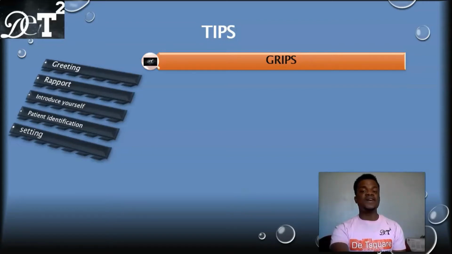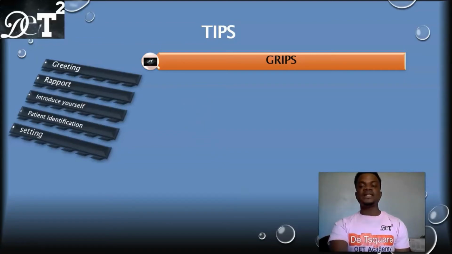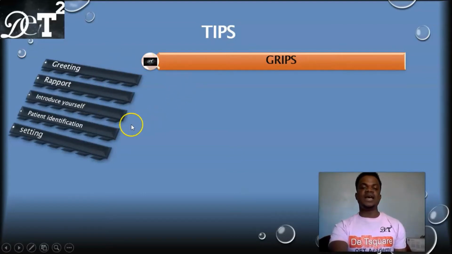You can also identify your patient from the beginning, assuming that the name of the patient is already written in the case note. You can just tell the patient, hello, Mr. Smith. Mr. Smith will say hello. You can then say, I'm Dr. Thompson, one of the junior doctors in this clinic. So it's another good way to identify yourself.